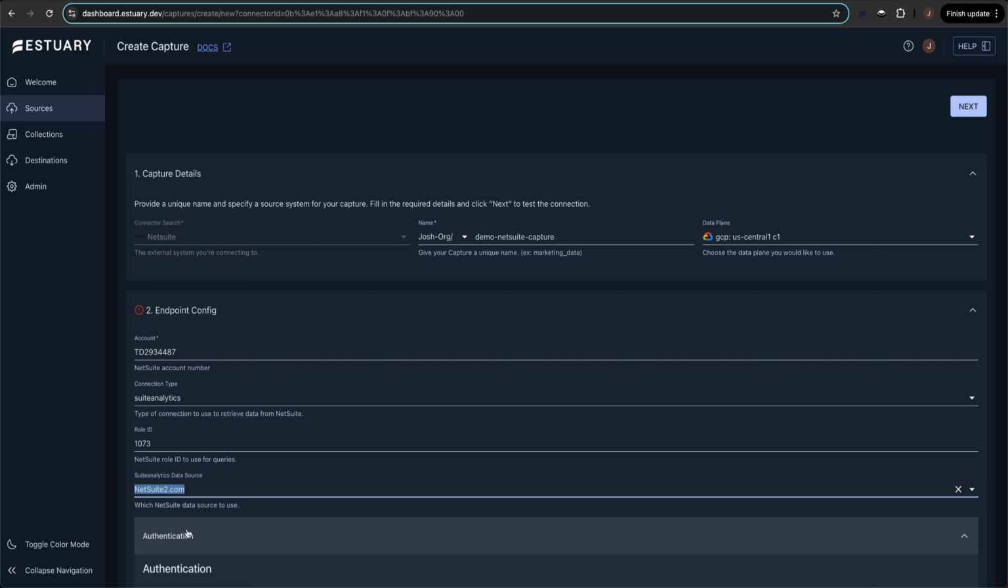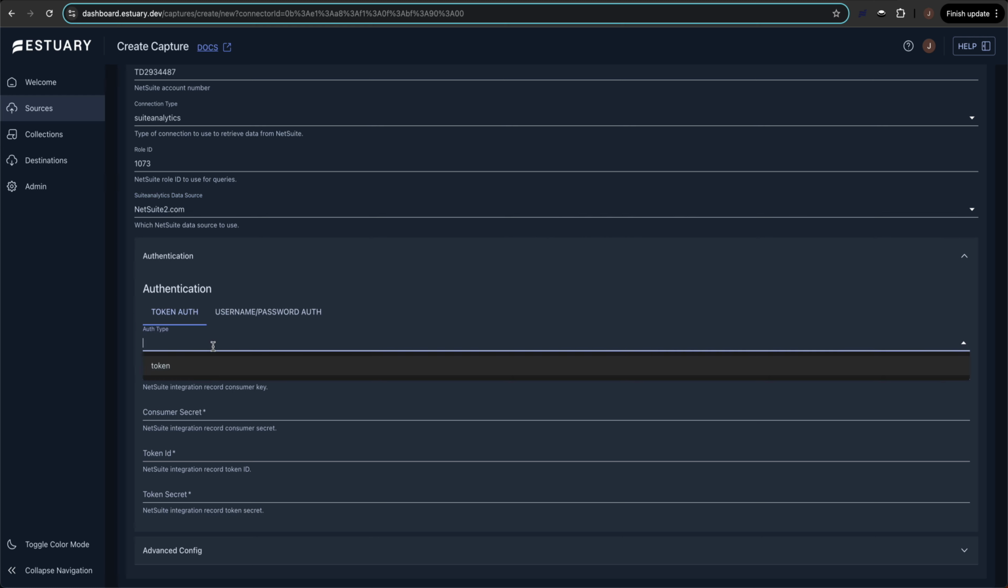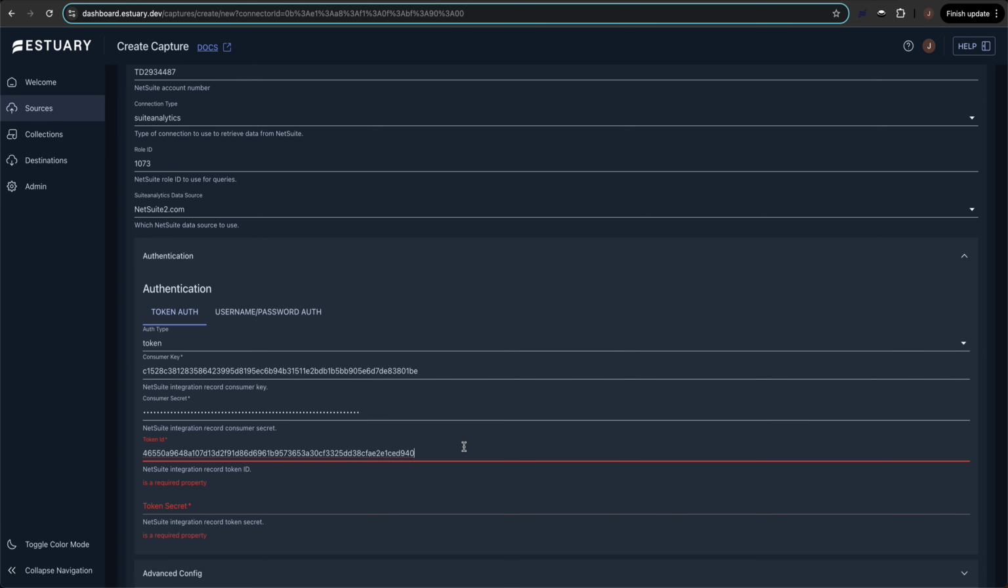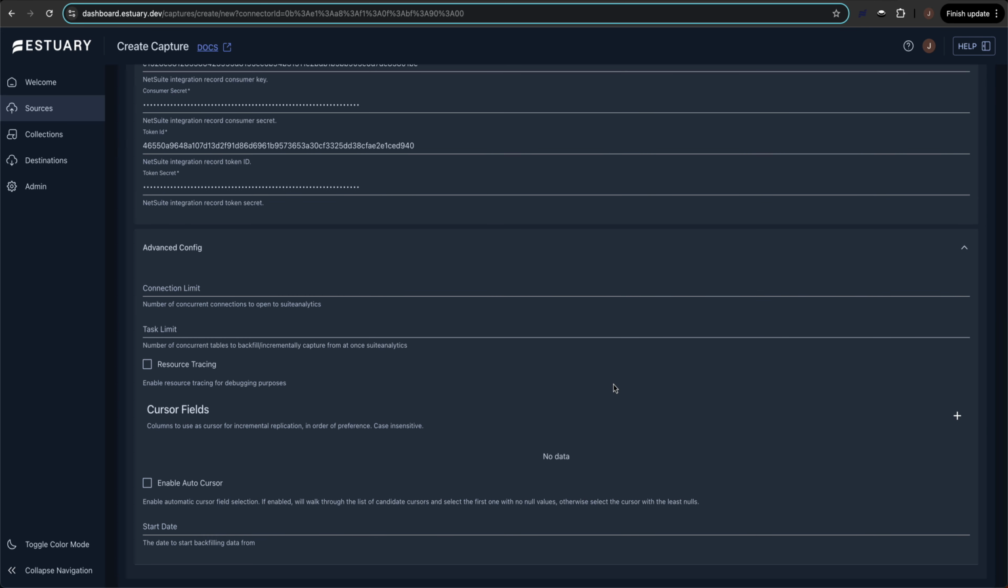Now we can move on to the authentication setup. You will input the following values from earlier: your consumer key, consumer secret, token ID, and token secret. And that's it. There are some additional advanced settings available, but for this demo, this is all the setup we'll need to connect NetSuite to Estuary Flow.